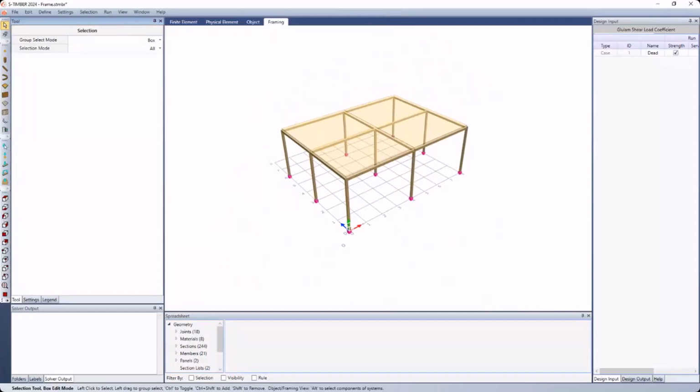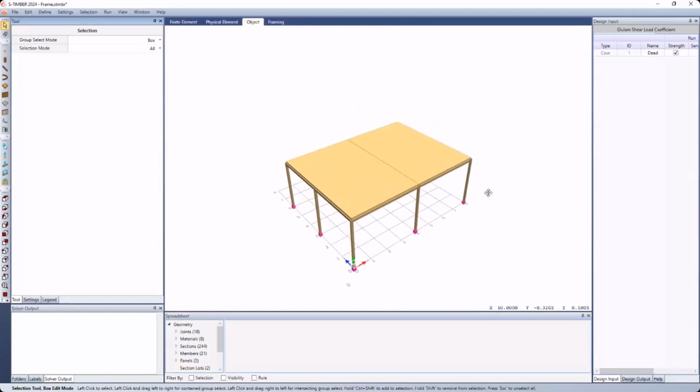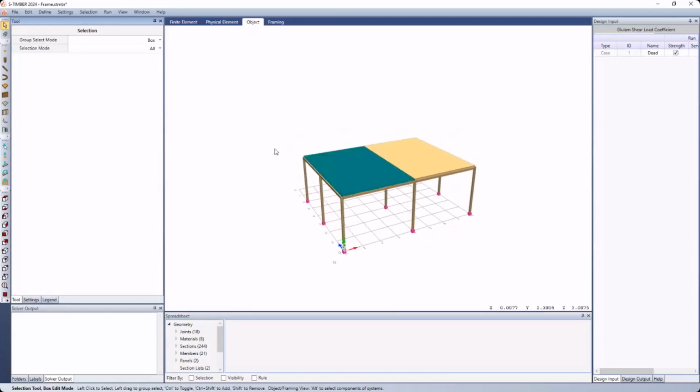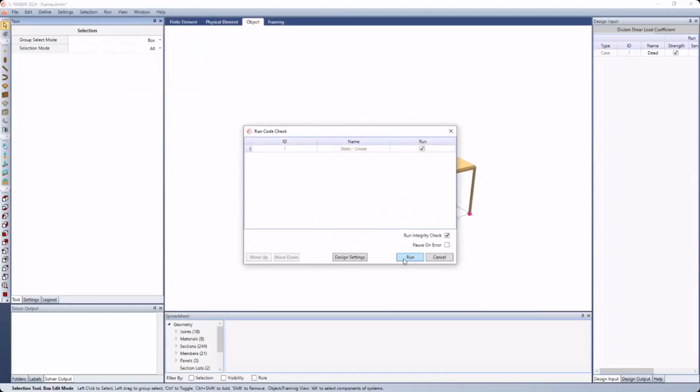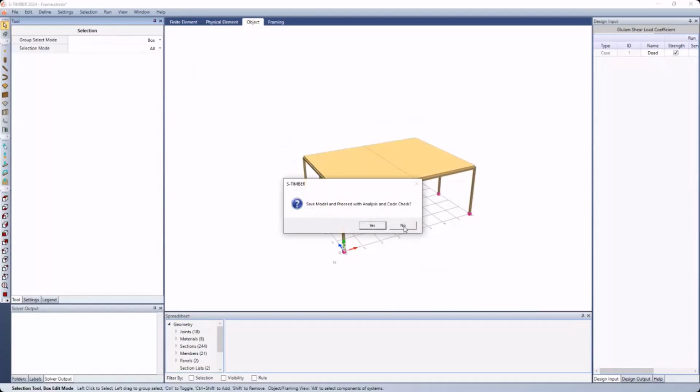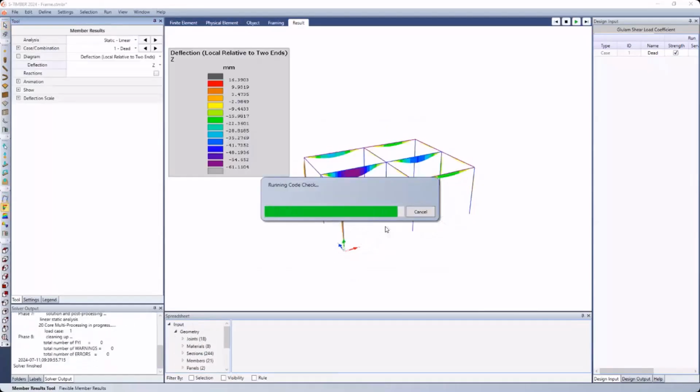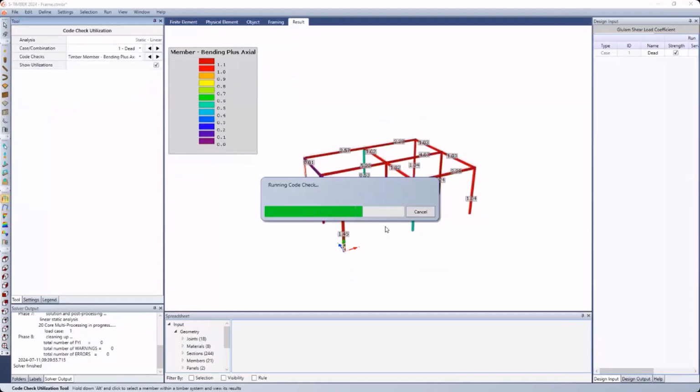So the first thing I should do is actually run a code check on this model, because I haven't actually checked to see if my sections are over or underutilized. That might be a good starting point. So I'm going to go ahead and run the analysis and code check. Just a linear static analysis. And we'll be able to get these utilization ratios out after we run the analysis.